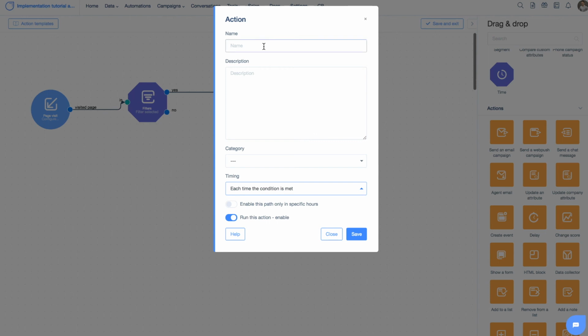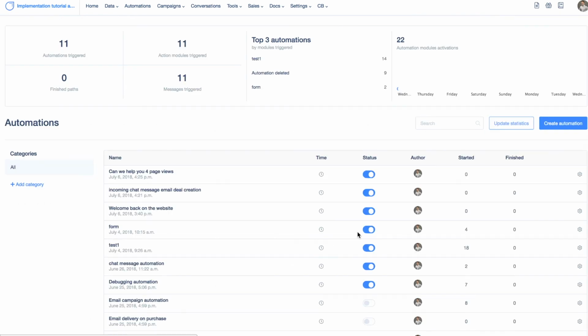And I'll call this automation, can we help you for page views? Okay, let's save it, and the automation is ready.